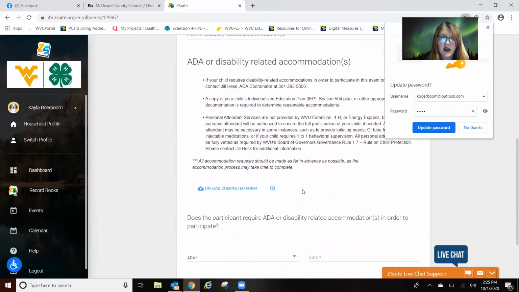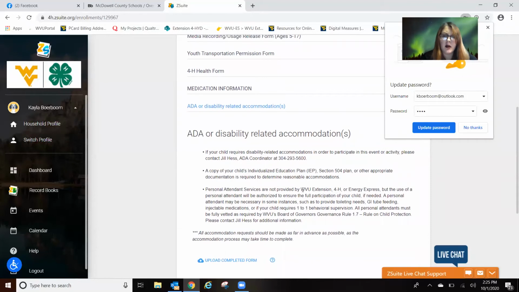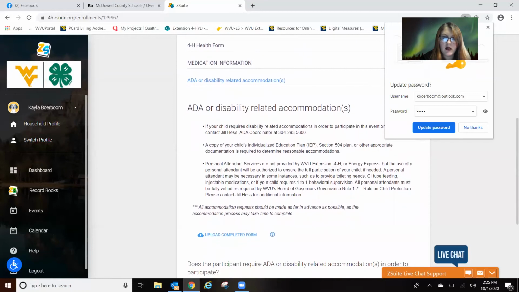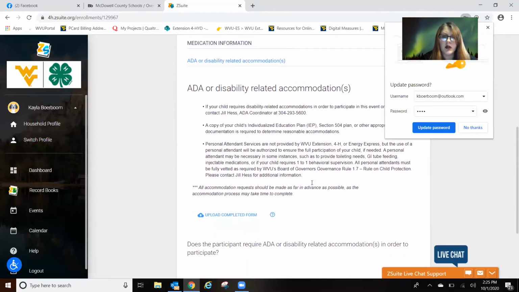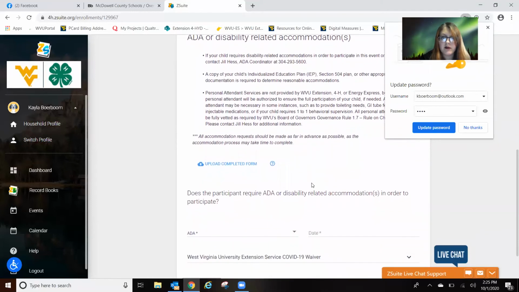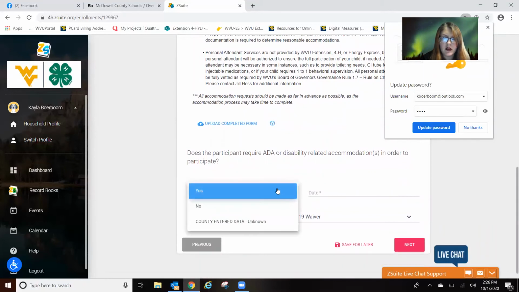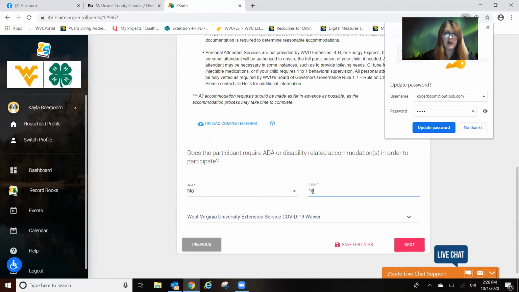And that's just saying that if your child requires disability related accommodations, then to contact the ADA coordinator and copy your child's IEP, Section 504 plan, or appropriate documentation is required to determine reasonable accommodations. Okay. Does the participant require ADA or disability related accommodations? No. And put the date.